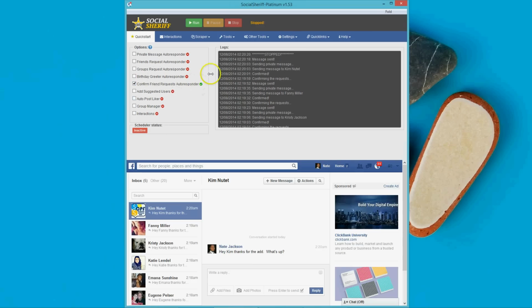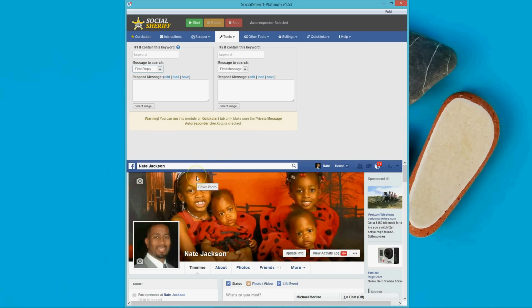So we're done with this, and now I'm going to show you a few other functions on the Quick Start menu. One thing about Social Sheriff is that you can manage multiple profiles with the software. It's not tied to your account. So if you're something like a Facebook account manager and you want to manage clients, you can manage their accounts from your software. That's a very important feature.